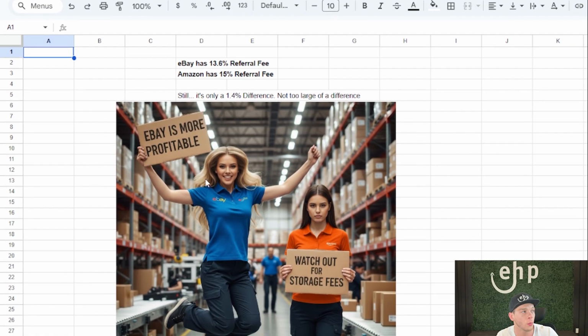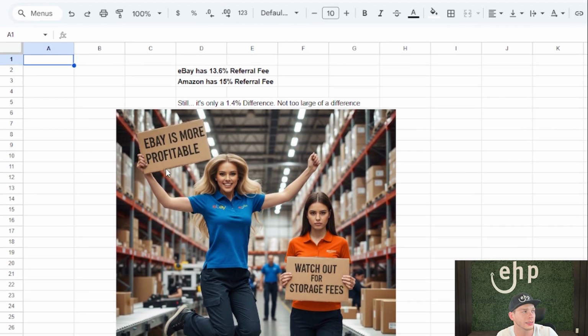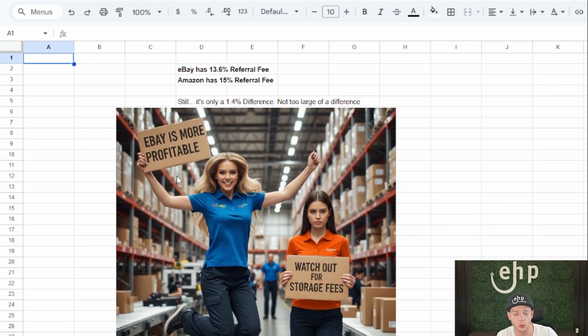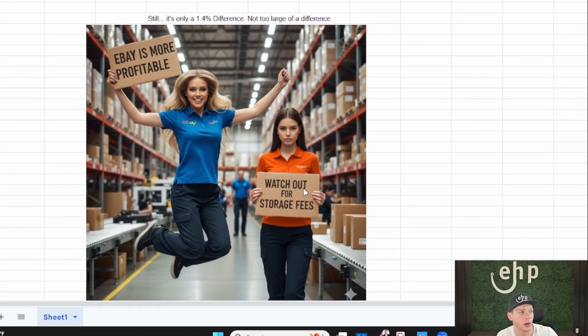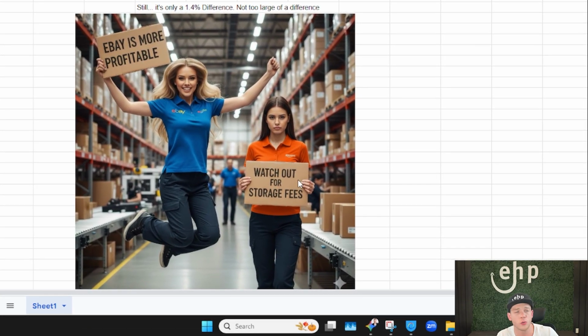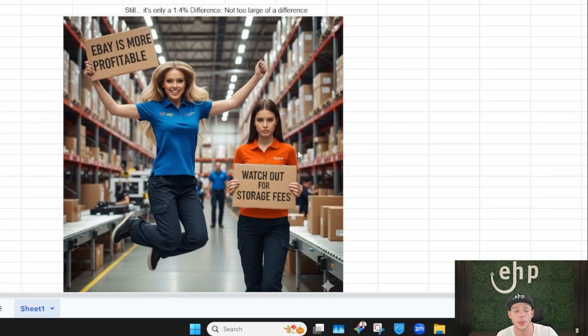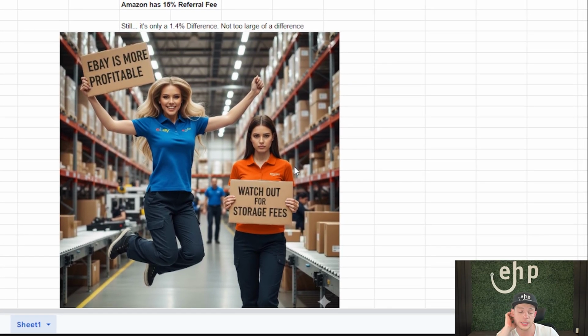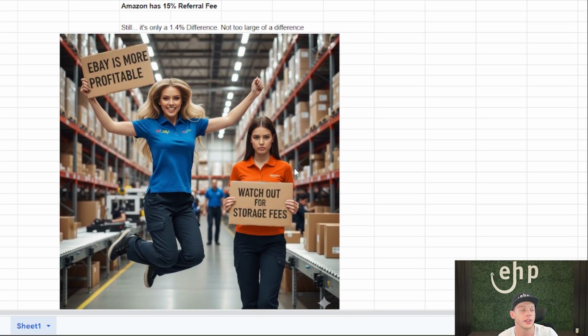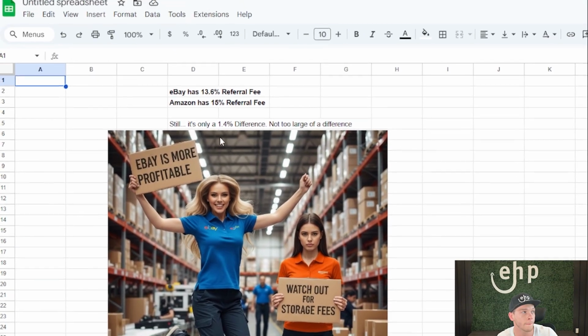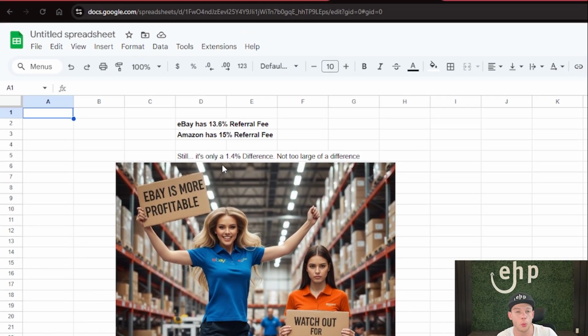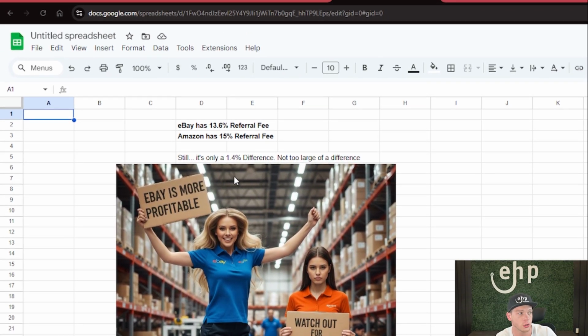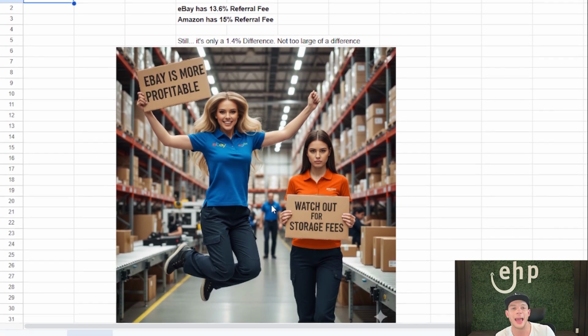So you can see we've got eBay on the left, which is more profitable, and then we've got Amazon on the right. Watch out for storage fees, right? It really comes down to the storage fees. The referral fee obviously is higher at Amazon, but it's only like a 1.4, 1.5% difference, which isn't huge. It's going to be those back-end fees.